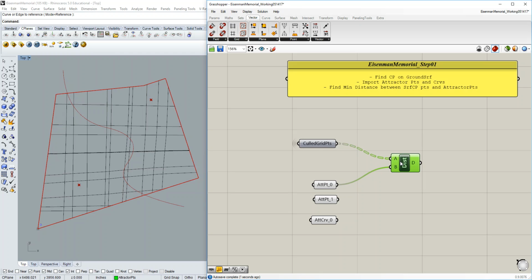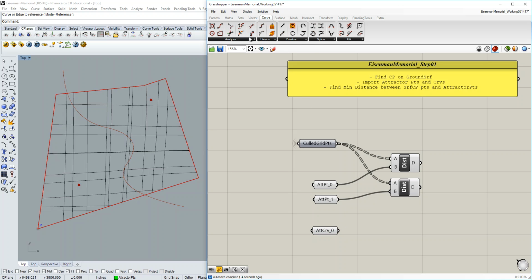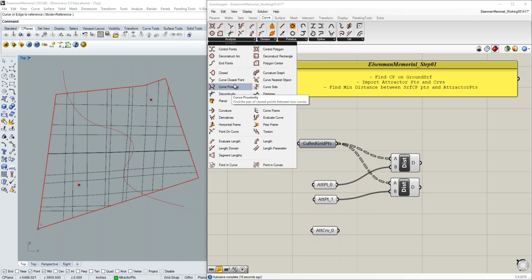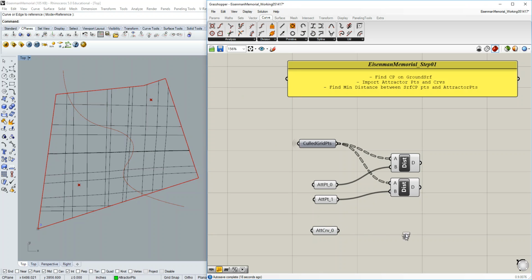I'm going to copy paste that. We're going to also measure the distance from the grid point to attractor point 1 right there. Excuse me, the first one was 0, the second one was 1. And then we can't do it with a curve because the distance component was using points to measure it by. So we use the curve closest point component. So we went to Curve, Analysis, and Curve Closest Point, or Curve CP.